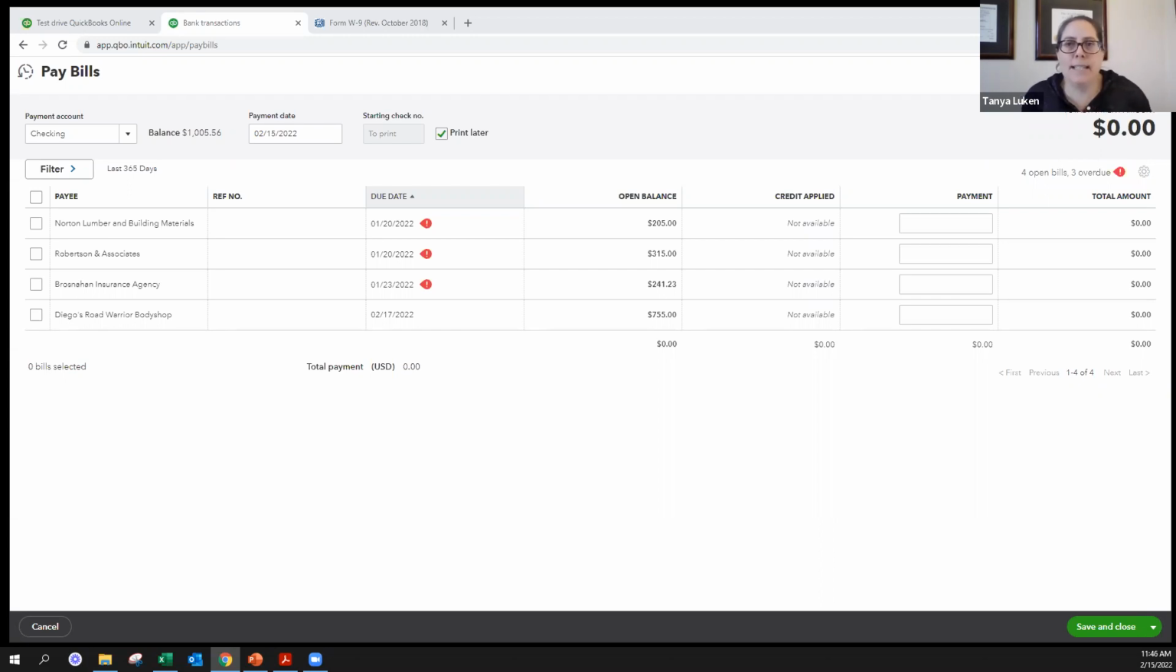So Pauline asked if you can download Mint into QuickBooks. You wouldn't link your Mint account to QuickBooks. You would link the bank account that is included in Mint to QuickBooks. So that's how I would do it.